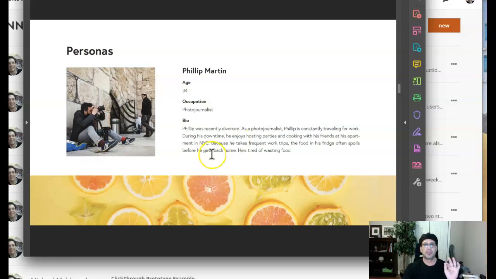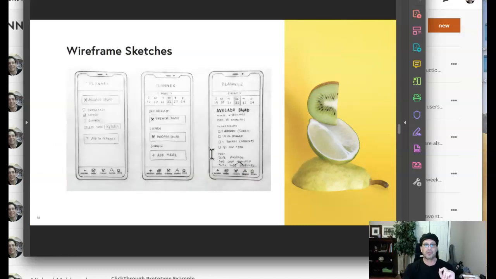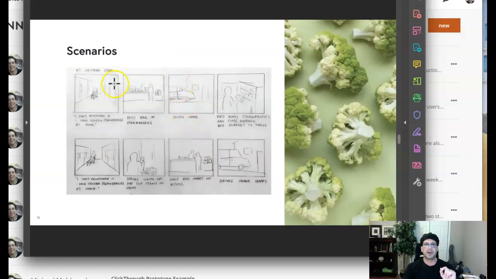There's a second persona, third persona. Now, we take the personas and we use a persona to create a scenario. And here's a storyboard of a scenario right here. There's the scenario. It takes an individual that's listed in the persona and puts them in a situation showing the definition of the problem and how using the app can rectify that problem. Okay, so the scenarios need to be in storyboard format.